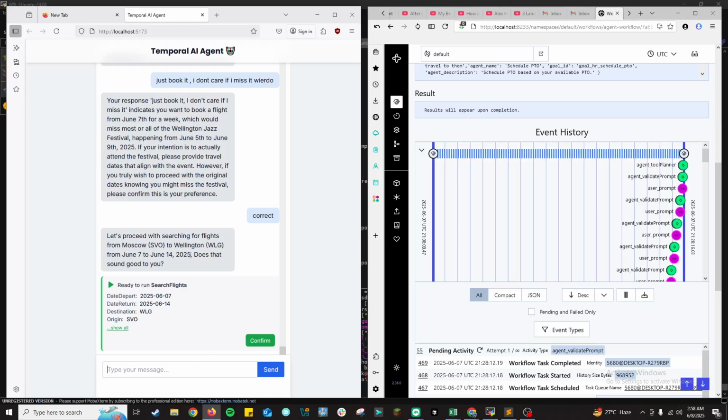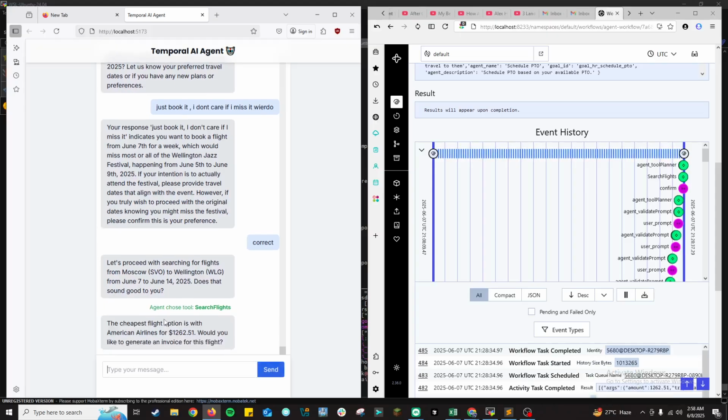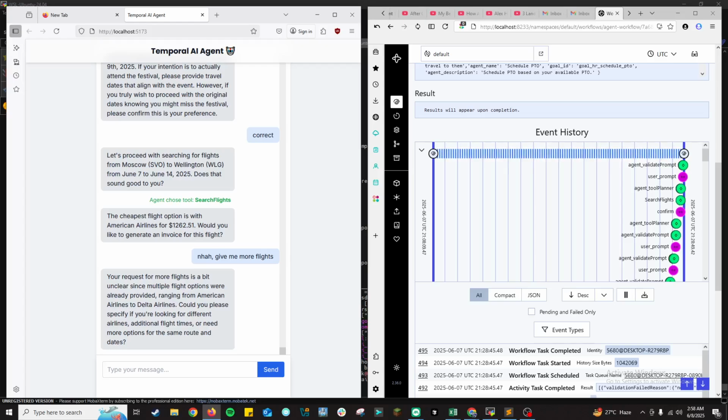See, there is still a little bit of rigidity. That's how it's designed. This particular workflow is designed to be that way. So this is search flights. It will try to search for flights from 7 to 14. That's what I wanted. So the cheapest flight option is American. Would you like to print the invoice? Give me more flights. So in the backend, what it's doing is actually checking with the actual API and putting the flight status in that area, specifically looking for different airlines.